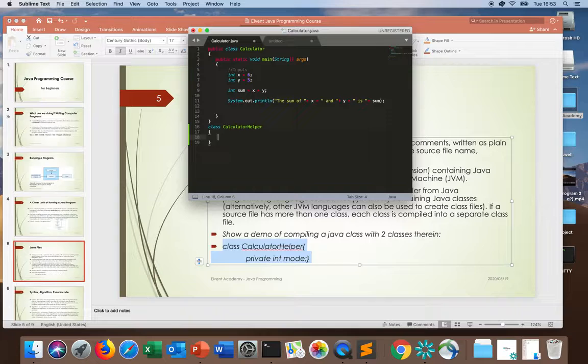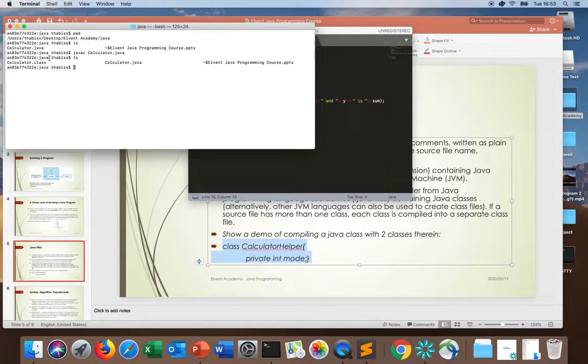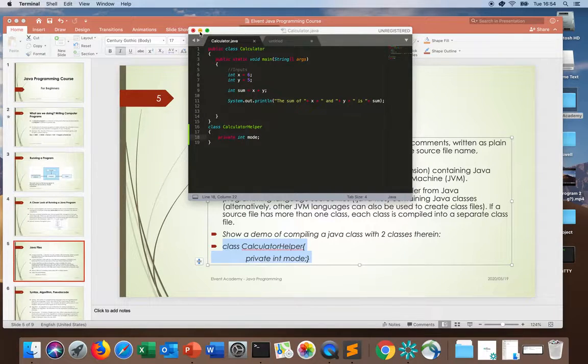So I'm just gonna put an attribute private mod like this. That is another Java class inside of one program. I'm just gonna save this. So we said if there are more than two classes in one source file, the Java compiler is gonna produce all of those classes. Let us see if this is gonna work. Ls again, listing. As you can see, there is a Calculator.class file and also a CalculatorHelper.class. So you're gonna see these two files in this folder. Okay, that is what I wanted you guys to see.